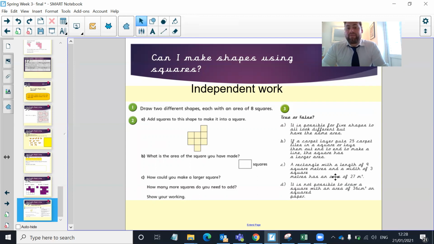If a carpet layer puts 25 carpet tiles in a square or lays them end to end to make a line, the square has a larger area. That is incorrect. Okay, that is false because he has 25 carpet tiles. Doesn't matter which way he arranges them. Okay, we've already explored that you can have a shape that is different but has the same area. So that one is false.